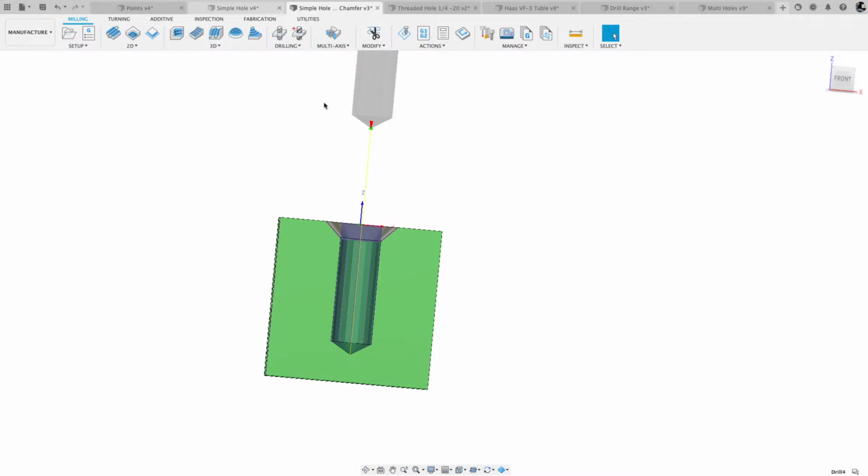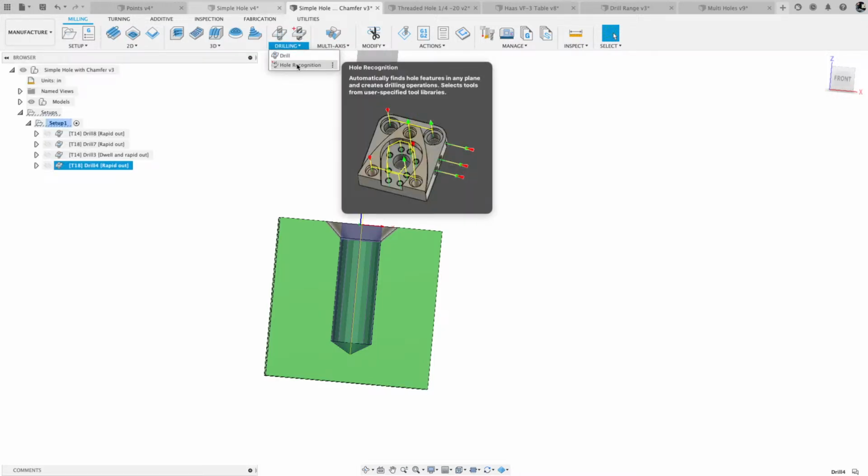I briefly touched on templates. We didn't even go into hole recognition. Let me go back to this side. Since this is an extension, we'll have to cover that on a future live stream because that's just going to be a whole other conversation.